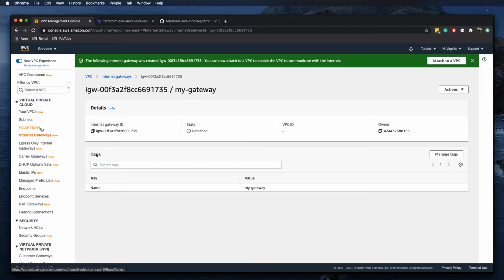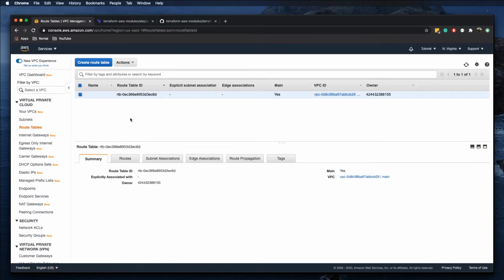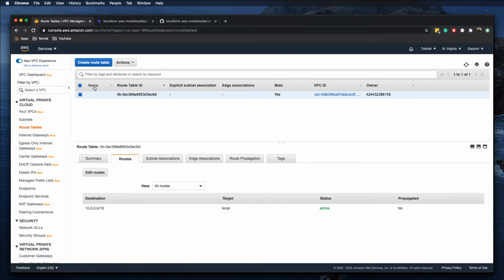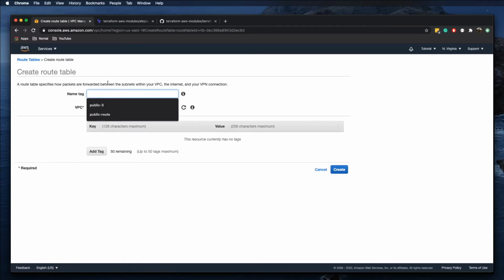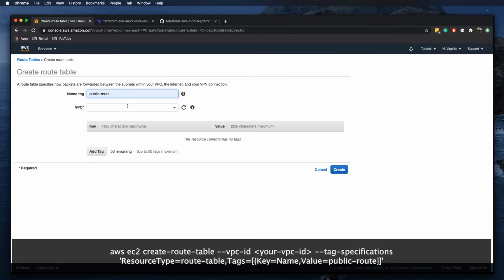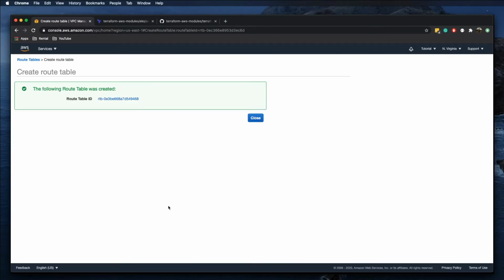The next step, let's create a new routing table. This is our default routing table, main, and we're gonna create an additional one. Let's create routing table. We're gonna call it public route. That means that the default route will route to the internet. We're gonna choose our VPC and click create.